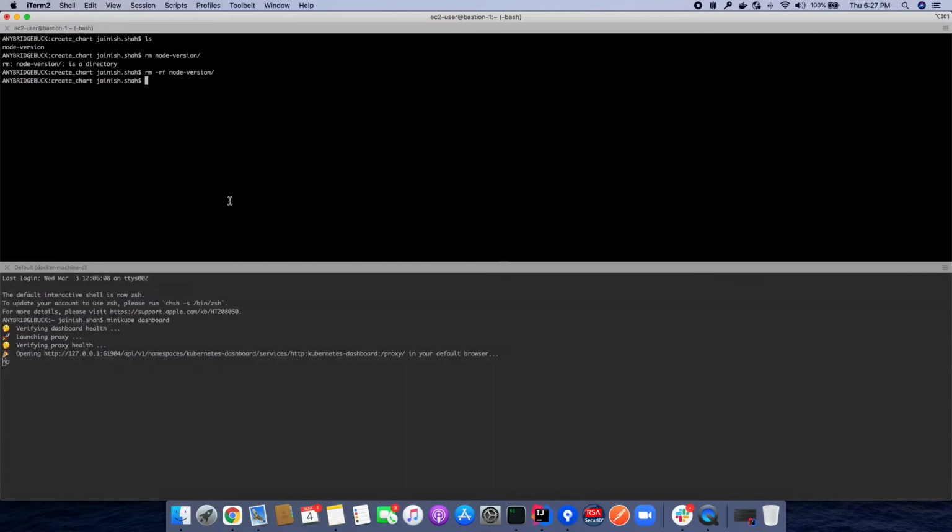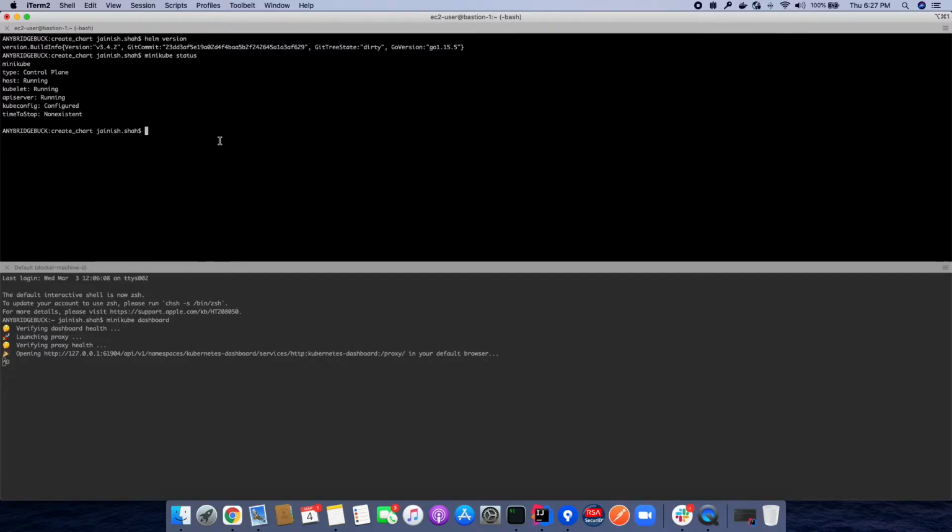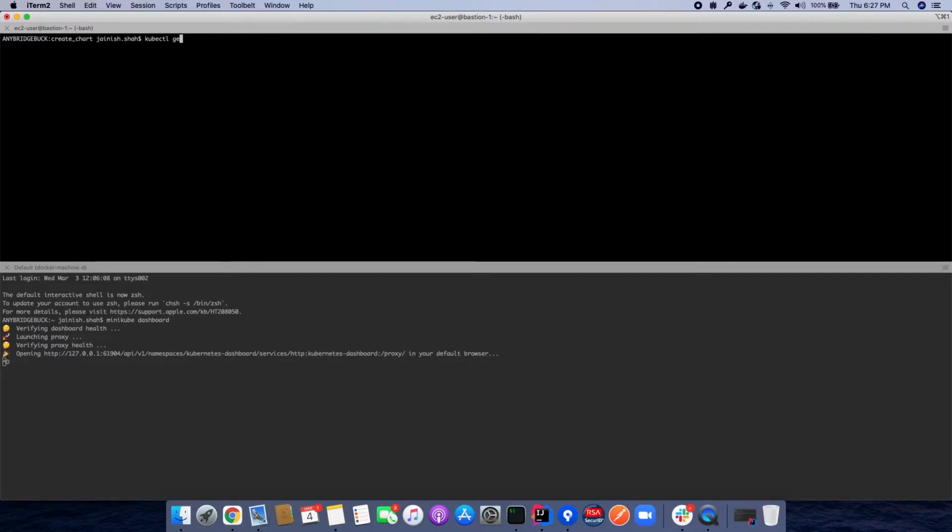First thing, you need to have Helm installed. In my case, I have Helm version 3.4.2 installed already. I have my Minikube up and running, which is a single node Kubernetes cluster, and my kubectl, the kube controller, is already pointed to the Minikube cluster. You can see when I run the command, I'm getting the output from the Minikube.